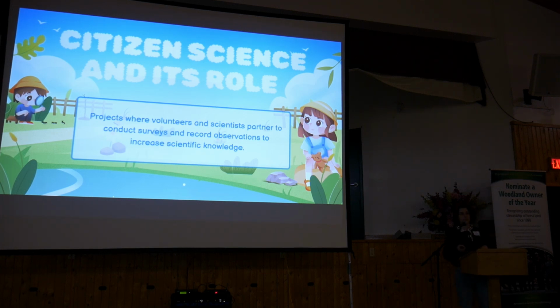Citizen science is an increasingly popular way for volunteers and scientists to collaborate to learn more about their surrounding environment, and an easy way for scientists to access and interpret data from citizen scientists is to use online phone applications. These apps aren't just helpful data contributions for scientists, but they also help you as a landowner identify species of interest on your property.